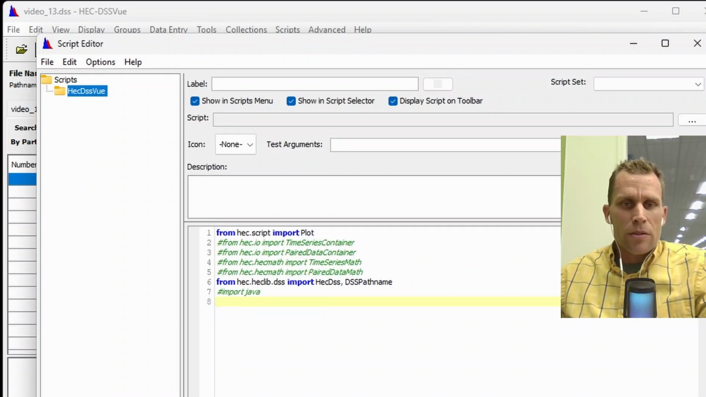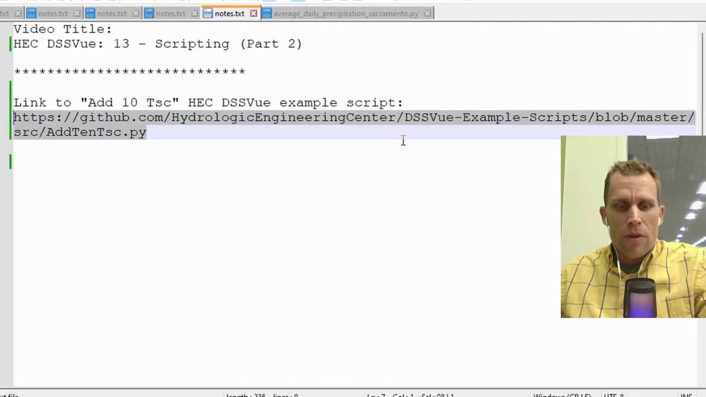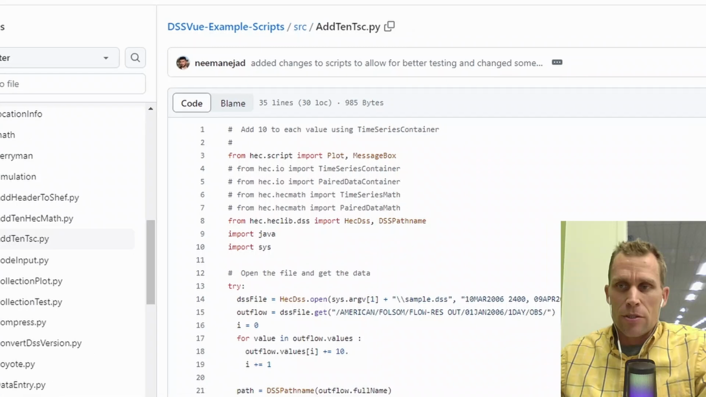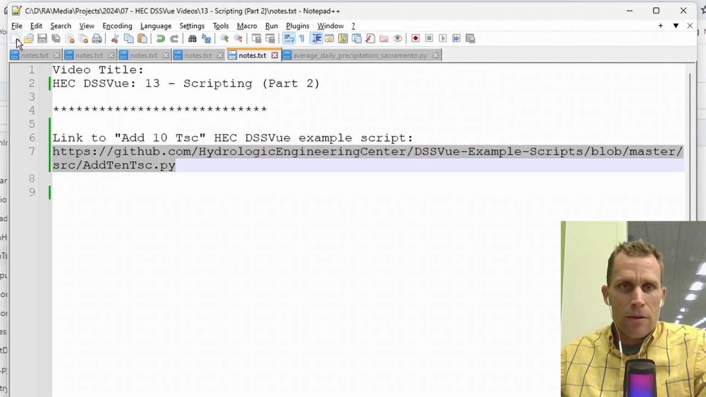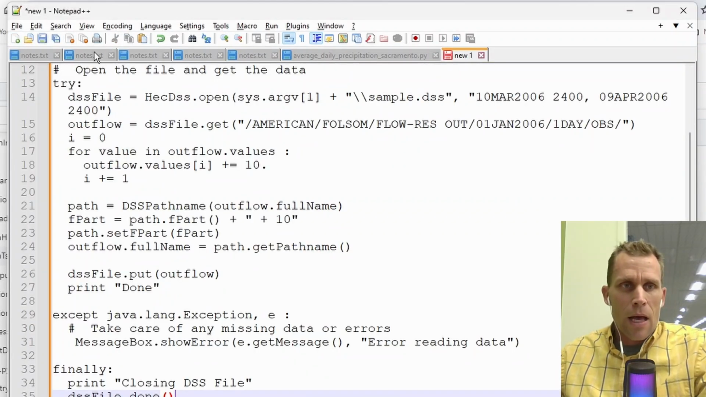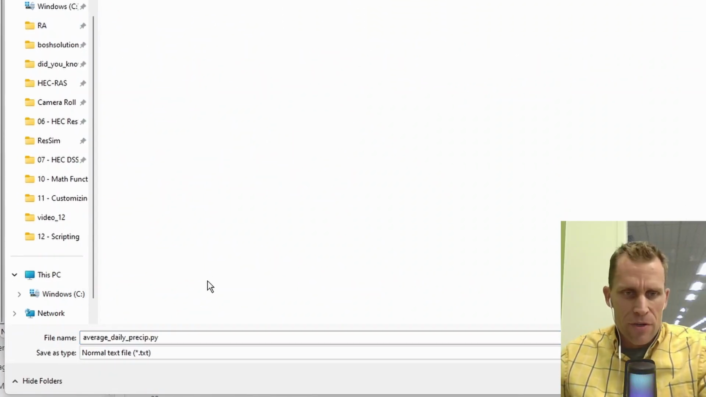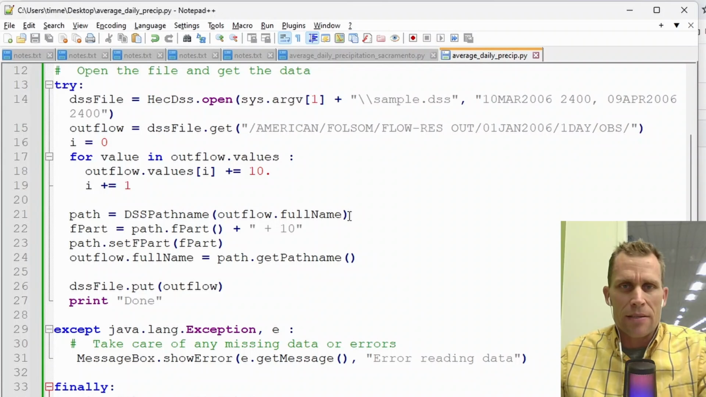Okay, I'm going to start by going to this website here. It's the GitHub website with a number of good examples. So this one is called add10tsc.py. The previous lesson, we used the add10hec math.py. I'm just going to start by copying this code to my clipboard as a starting point, and then heading over to my Notepad++ and pasting that in. I'm going to just actually first save the file so I don't forget. And I'm going to call it average daily precip.py, save it to my desktop for easy access.